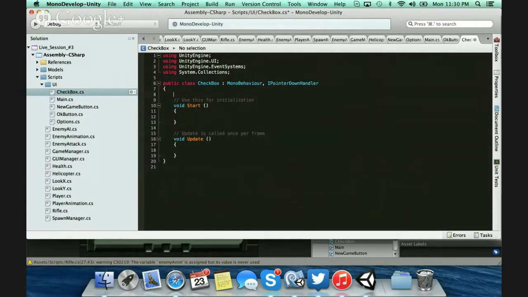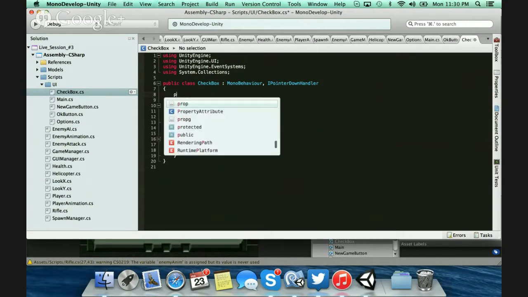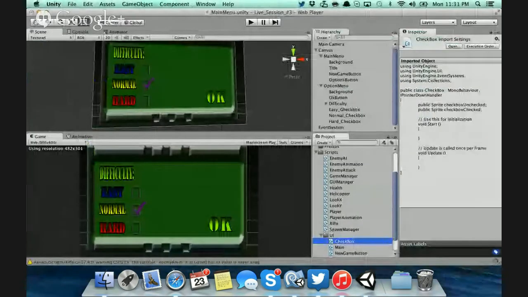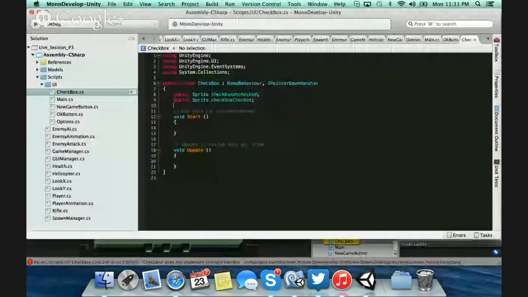And what I need to do now is I need to know what image I need to swap it with. So I'm going to go ahead and say public Sprite checkbox unchecked and public Sprite checkbox checked. All right, those are the two sprites I need on each one, so they know which one to switch back and forth between. I have an error here.